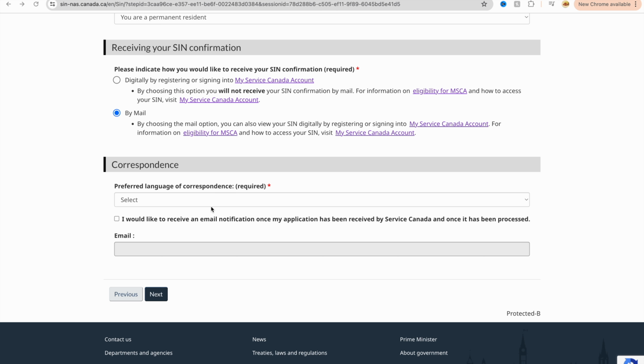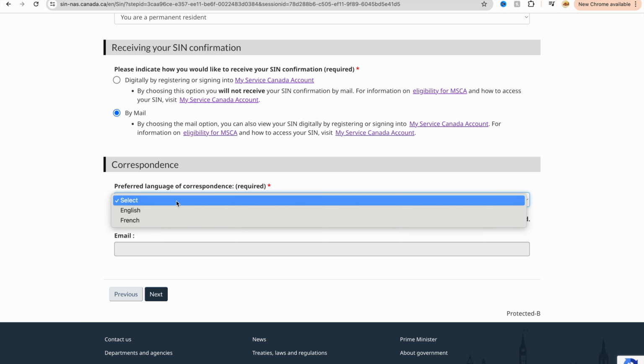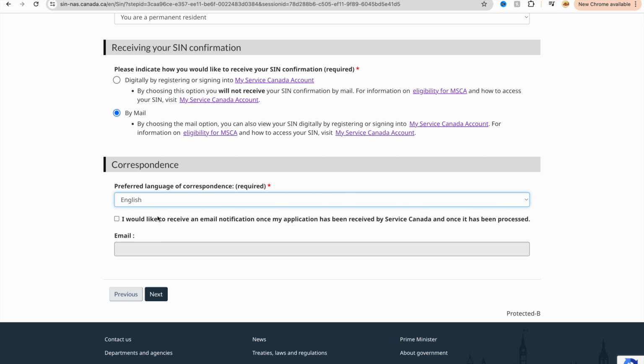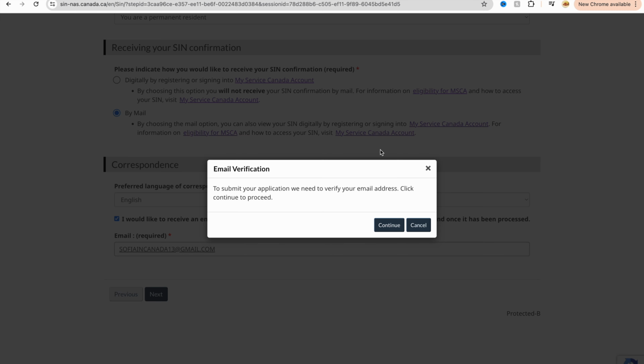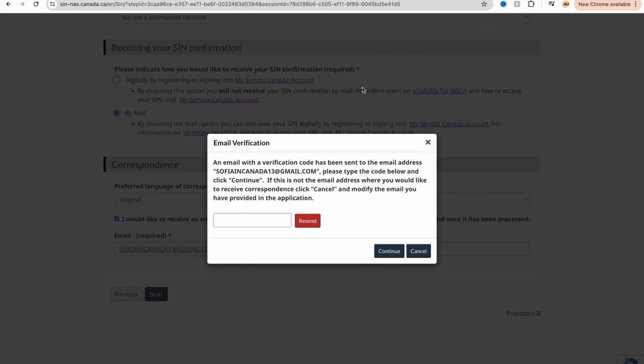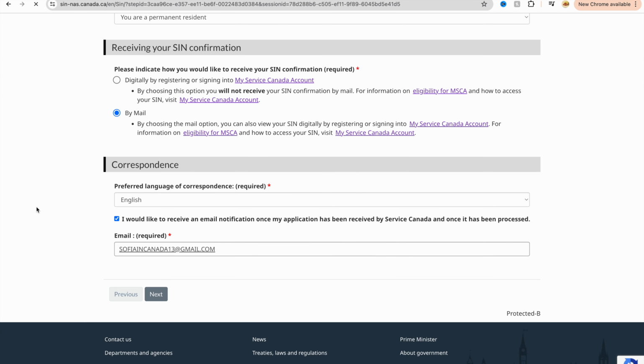Okay, now you select your language of correspondence, English. I would highly recommend to check this box so that you receive any notification whenever there's an update on your application. So once you go ahead and enter your email address, you need to verify it as well. So click continue and you will get a verification code. So let's enter that. Once that's entered, you'll come to this page.